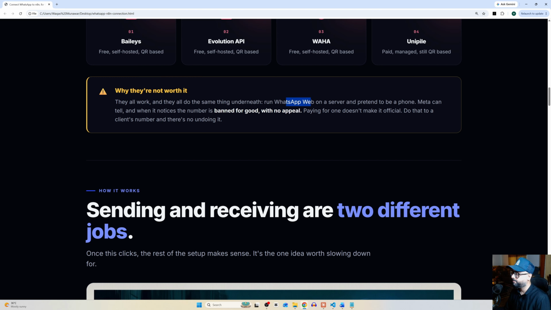They run WhatsApp Web on a server and pretend to be a phone. Meta, so basically when you say that they pretend to be a phone, it's the business phone, right? So Meta can tell, and when it notices the number, it is banned for good with no chance of you appealing for a review. So paying for one doesn't make it official.